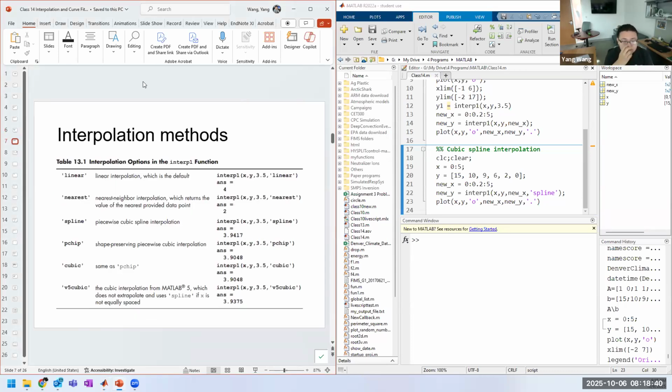And in fact, MATLAB has a series of these interpolation methods. For example, we talked about the linear, the spline, right? So there's also this nearest method. There is this, let's say, p-chip method, which is shape preserving piecewise cubic interpolation. There's this cubic method, which is the same as p-chip. And then this V5 cubic, which is cubic interpolation from MATLAB 5, which does not extrapolate and uses spline if x is not equally spaced.